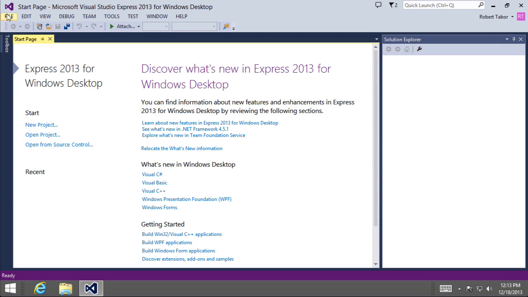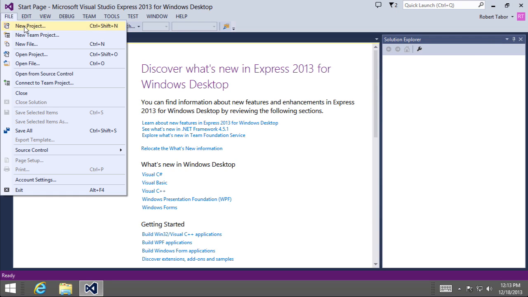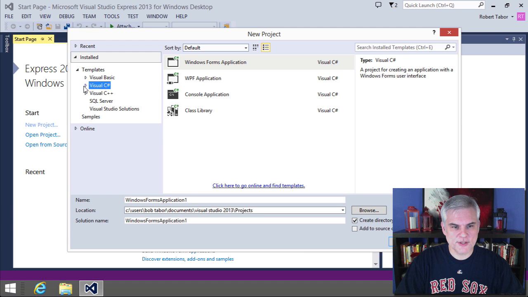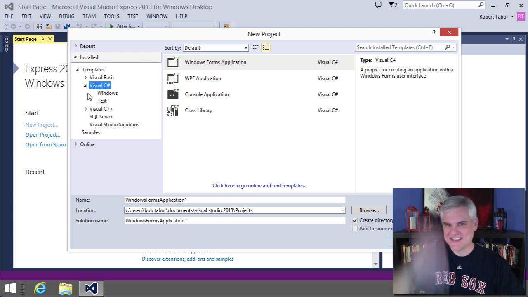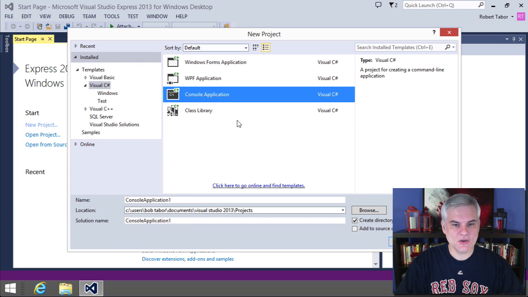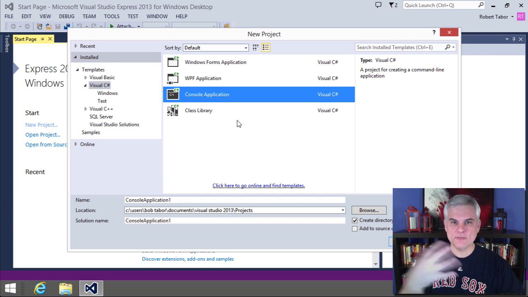And so in Visual Studio's file menu, I'm going to select New Project. And in the New Project dialog, I want to choose a project template to start with. So first of all, you want to make sure that you're working with the Visual C# templates, okay? I can't tell you how many times I've selected Visual Basic and I didn't mean to. And then we want to choose the console application in that center pane.